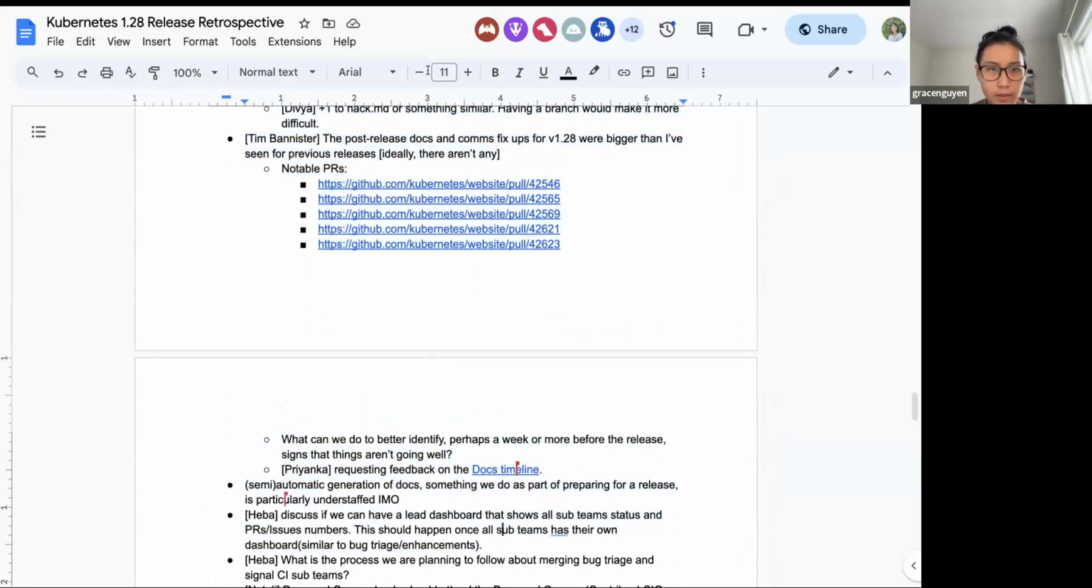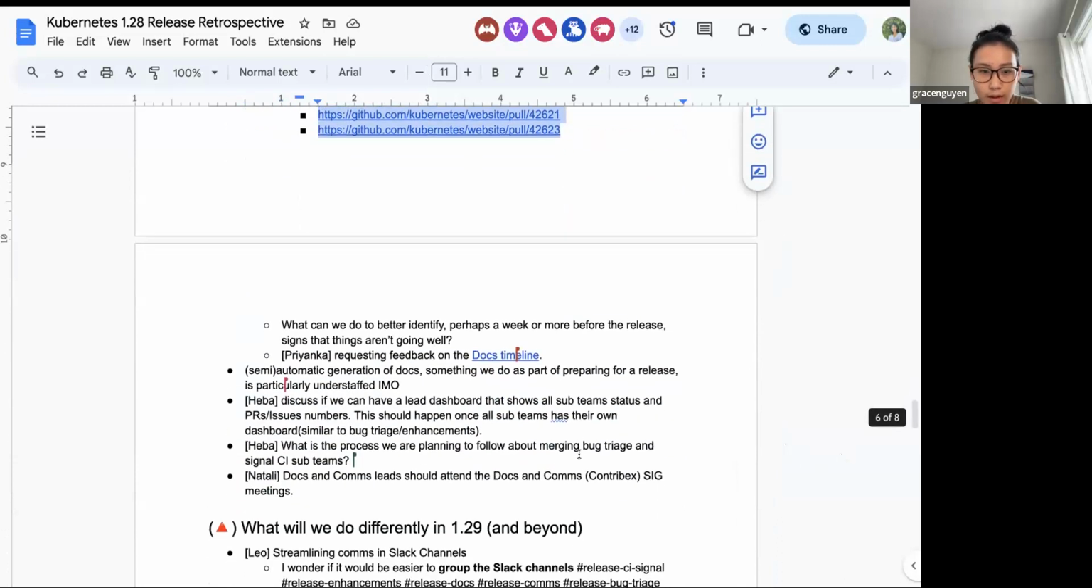Is there any other items on comms? I think one of the problems with comms is also that they were trending green, but a lot of the items in the release blog itself weren't double checked, and that resulted in a large number of fix-ups.